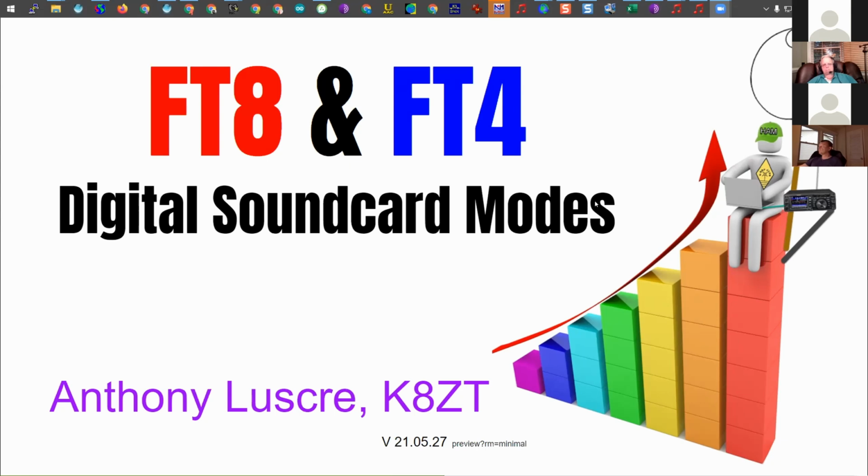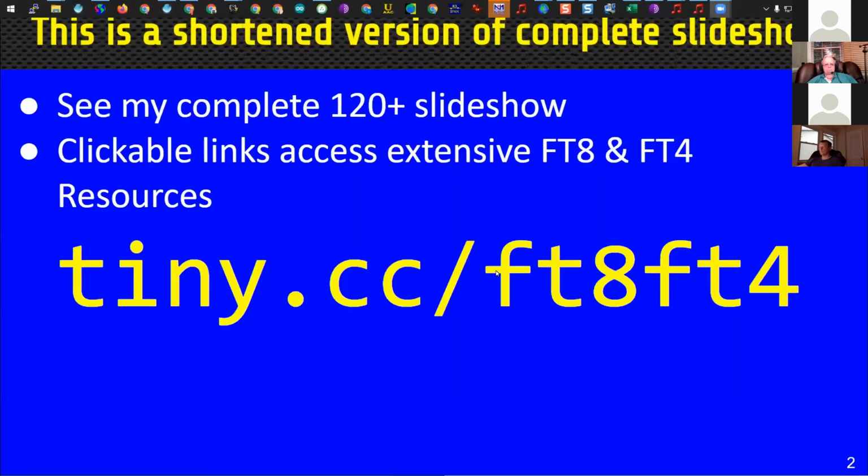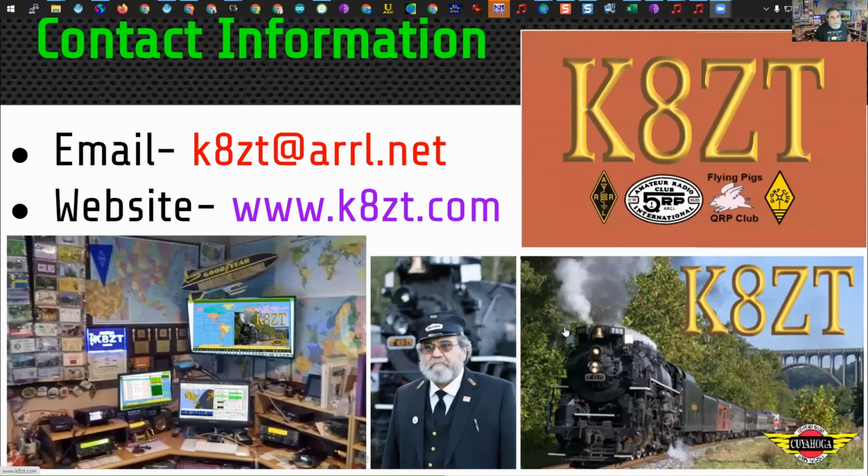I'm going to focus on doing some demonstrations live. Hopefully the bands will cooperate, and also talk a little bit about operating for contesting and Field Day with FT8 and FT4. So, as I mentioned earlier, the full slideshow is available at tiny.cc/FT8FT4. My contact information.